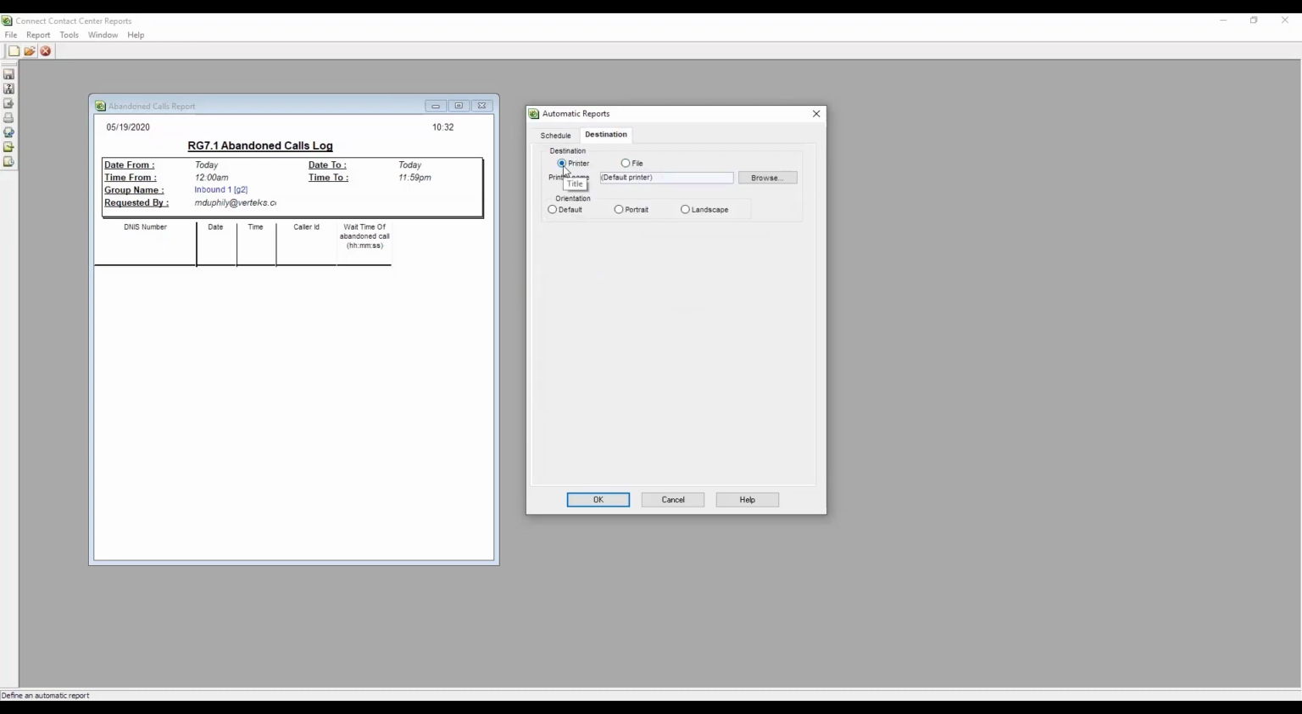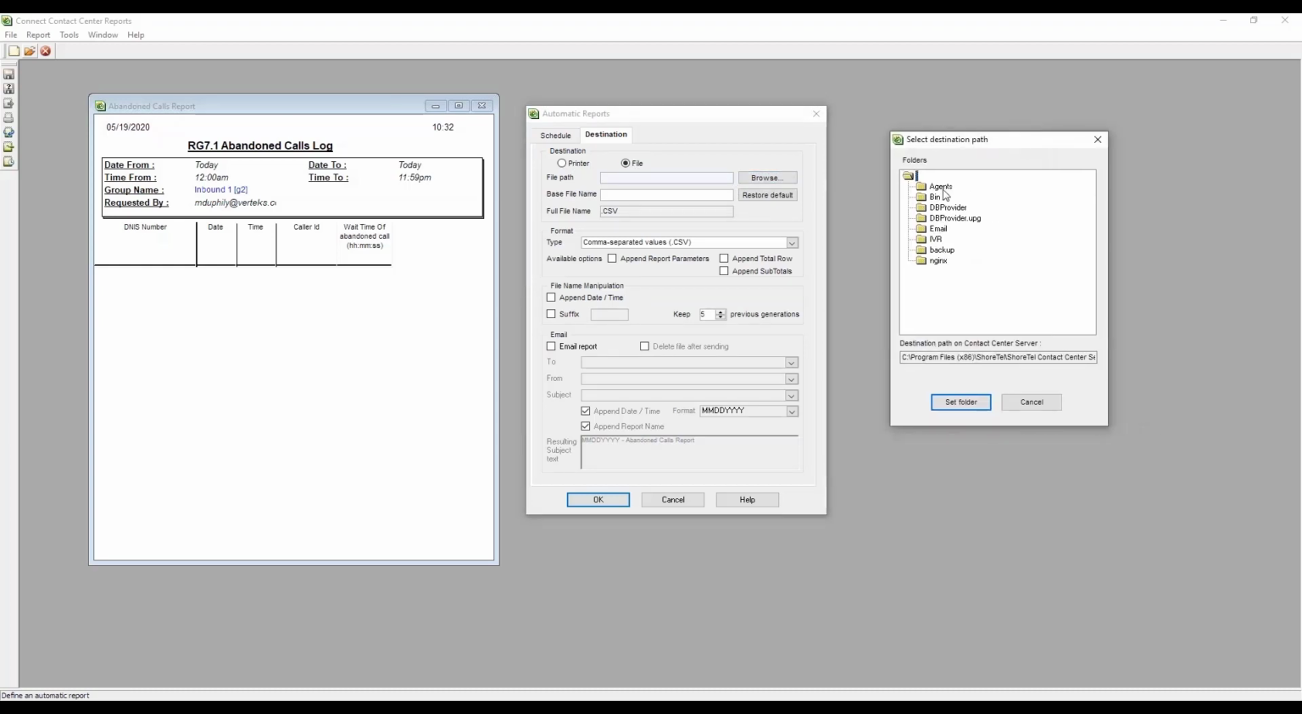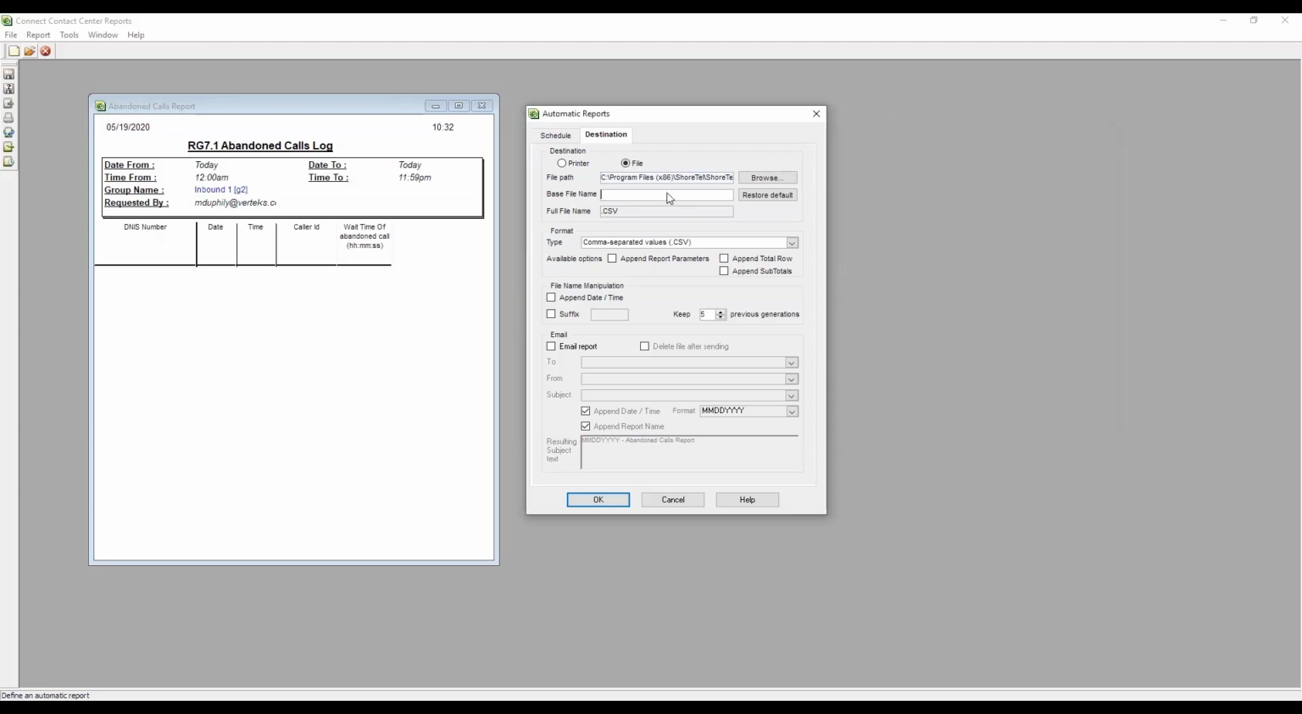And then the destination, we can choose printer or file. You do want to choose file for the email option. It's basically what it'll do is save this as a file. The path that it can generate these automatic reports in is always only going to be on the contact center server itself. So we would have to set up a folder and a share here if we wanted to push this out to provide a link to supervisors. But in this case, I'll just choose a folder here.